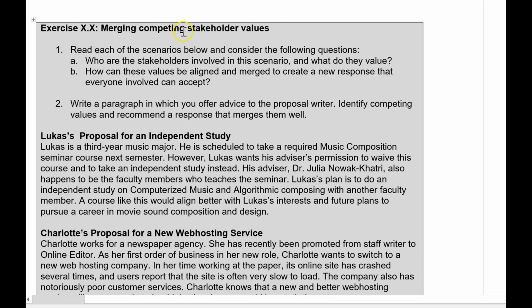Now, this exercise that you have later on down here, merging competing stakeholder values. So that is a positive. That is an action, something that they should do. I would recommend changing this a little bit because it's asking them to do a lot. First, generate who the stakeholders are, what are their values, and students might be all over the place on this, and then merge.